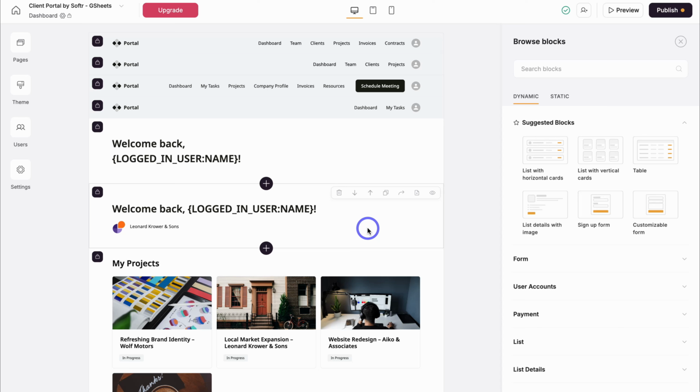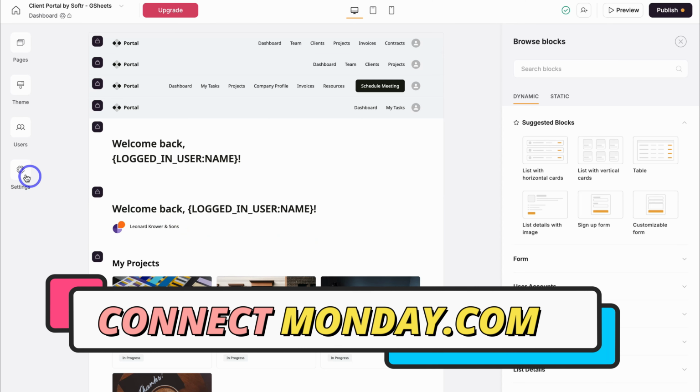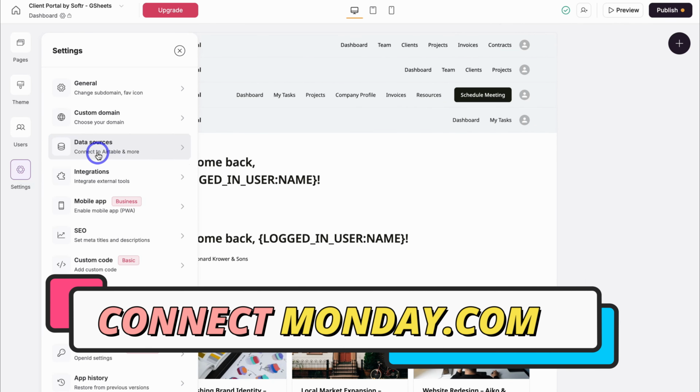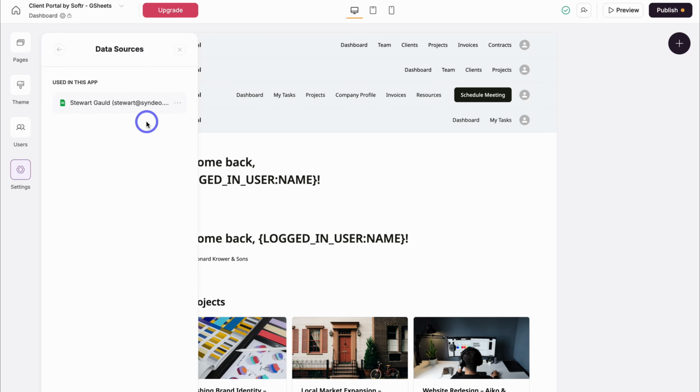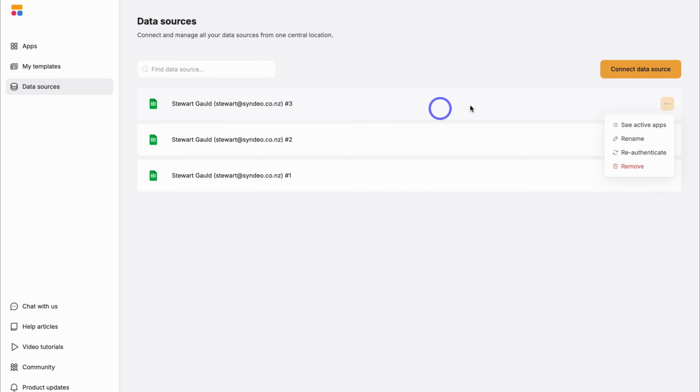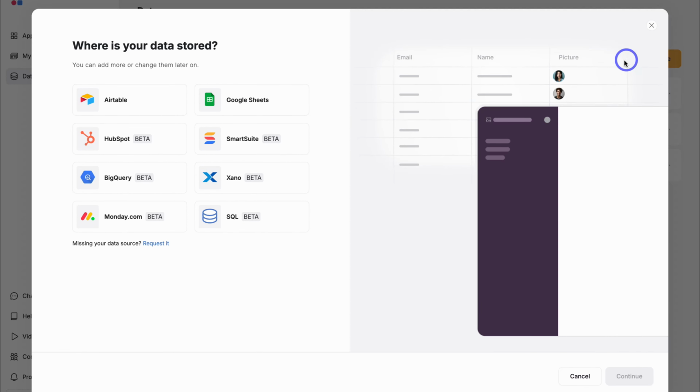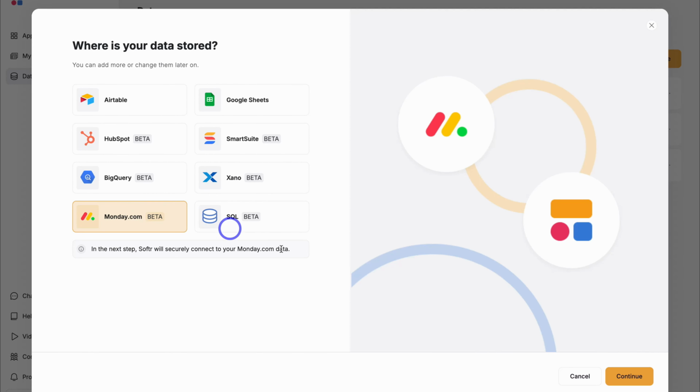Okay, so we have our client portal template ready to customize, and we're familiar with what a client portal is. Now, before we customize this client portal, we first need to connect our data source, monday.com. Simply navigate over to Settings, and then locate Data Sources. And currently we have Google Sheets connected, so let's navigate up here and click on Manage. Then navigate over to Connect Data Source. Come down and click on Monday, and then Continue.